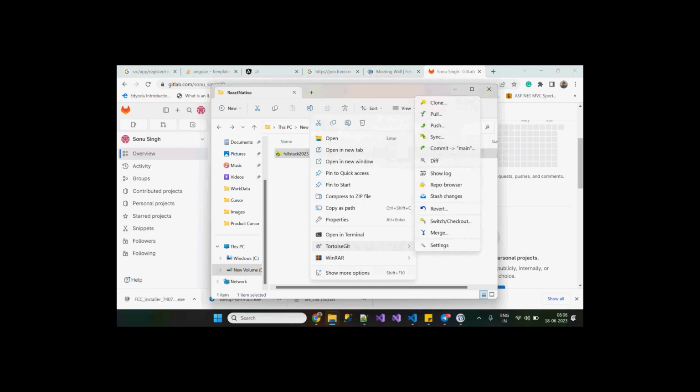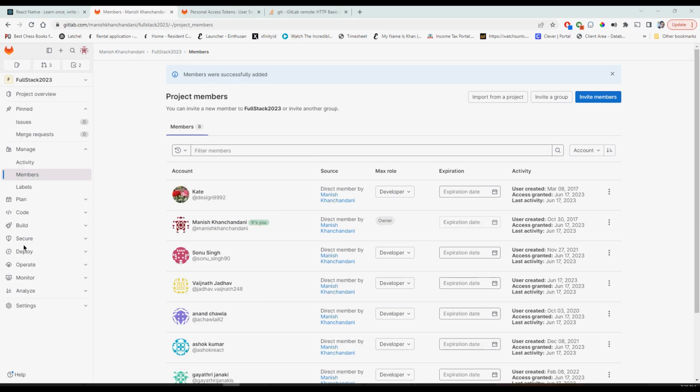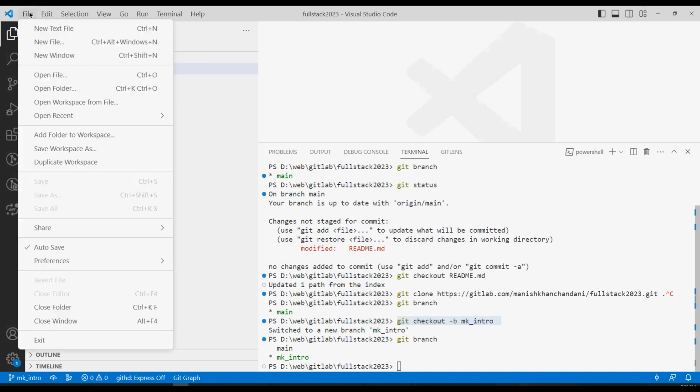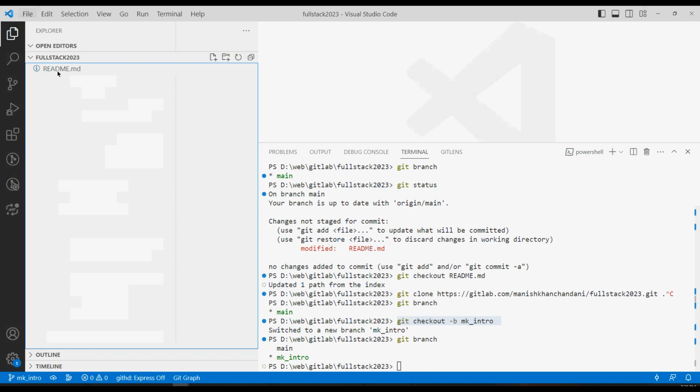So I'm saying just go to the command line in Visual Studio Code and do like I did. You have to create a new branch. So you have to create a new project here in Visual Studio Code. Do you know how to create a new project?